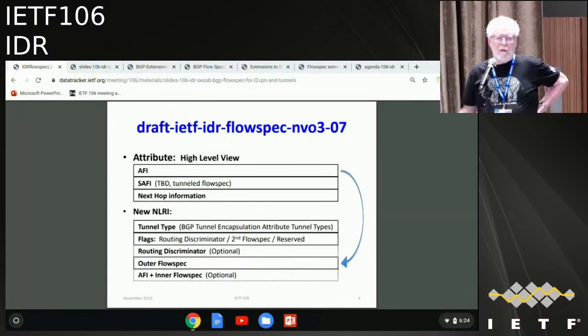This shows the overall attribute. The higher level is the multi-protocol BGP attribute, where it is an AFI-SAFI, next hop information. Then there's the NLRI, and it begins in this draft with a tunnel type. So the tunnel type actually acts sort of as an additional thing. If you don't understand the tunnel type, you can skip over the whole attribute. So you could add things for specific tunneling headers later, even with the same AFI-SAFI, as long as they had a different tunnel type.